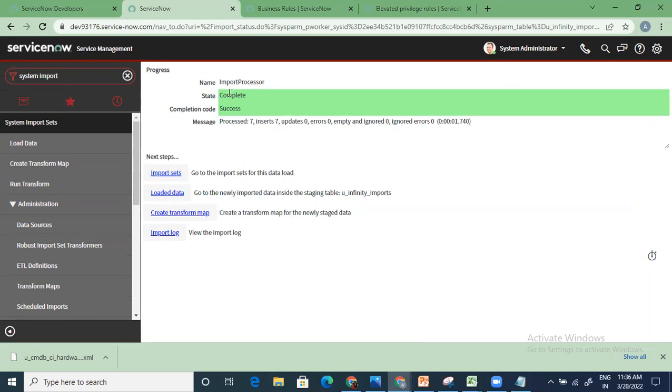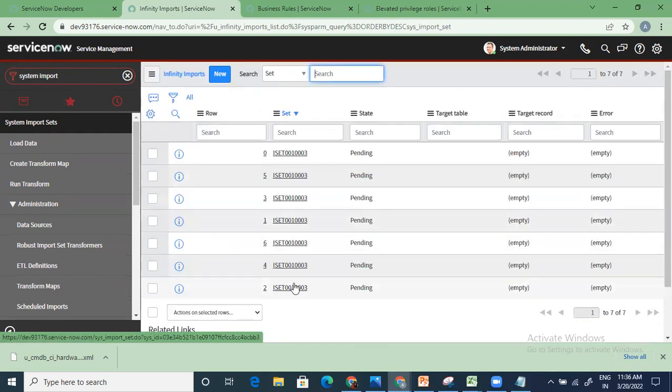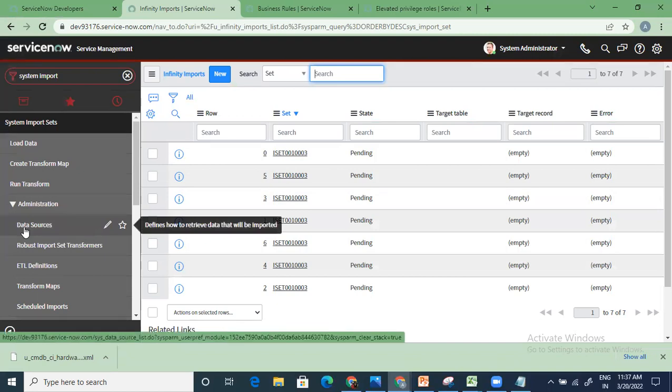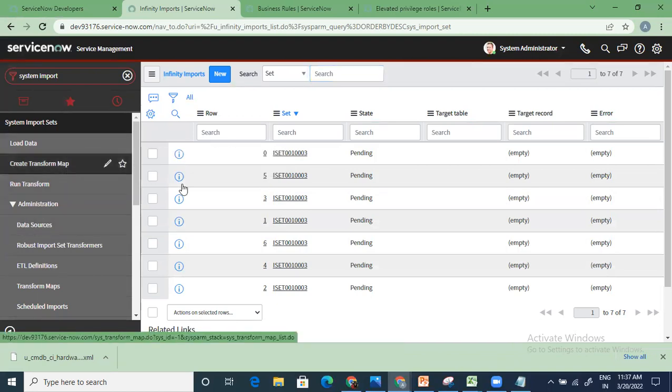So we have already seen the import part has been taken care of. Now we're going to loaded data, and I can see state is pending for all of them. State is pending because they have not been pushed to the target table yet. This is called an import set. You can see the number, and there are overall 7 records in that system, 7 records here. They have not been pushed because the state is shown as pending. Why are they not pushed? Because we have not done the transform mapping yet.